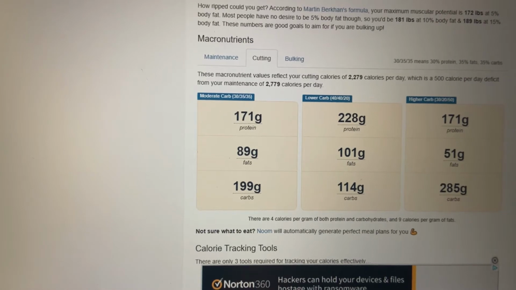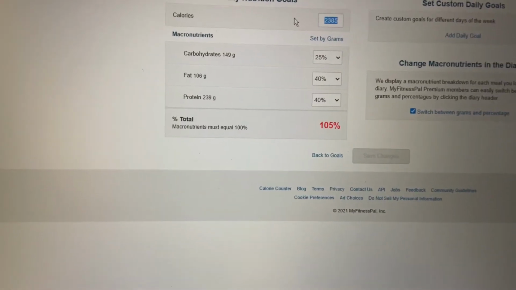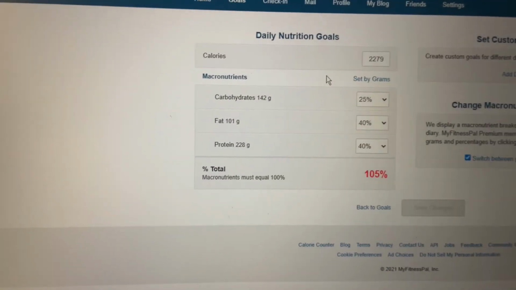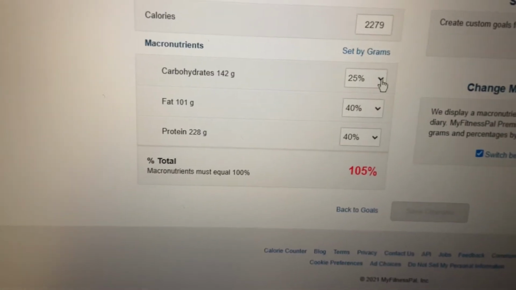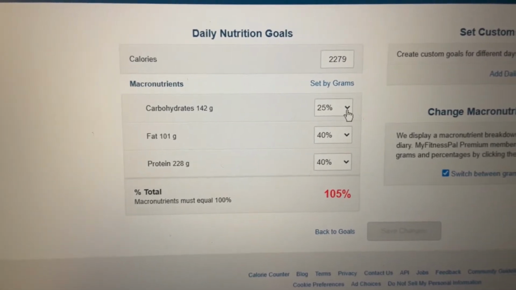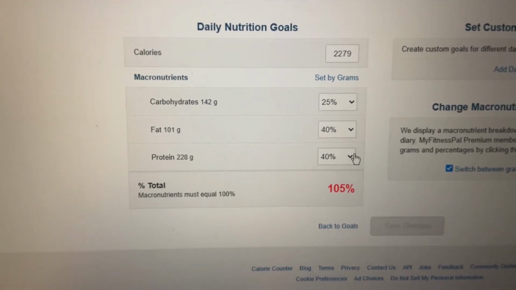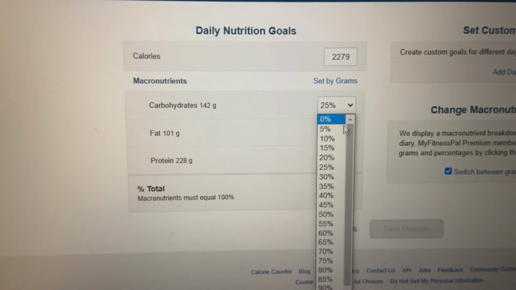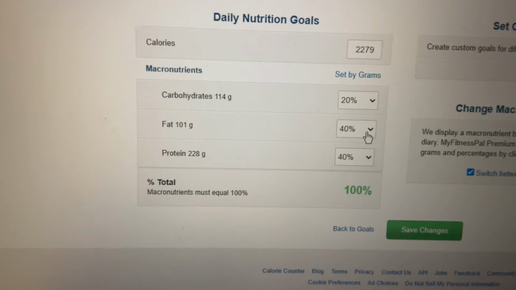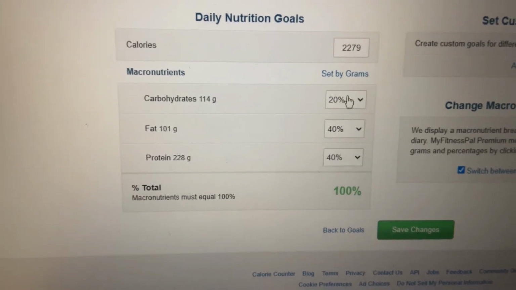2,279. Okay. Now for fat loss, we want less carbohydrates on our low carb day. We're just going to make this our own custom low carb day. And we're going to have a 40-40-20 split here. More protein, more fat, and less carbs than the other two.